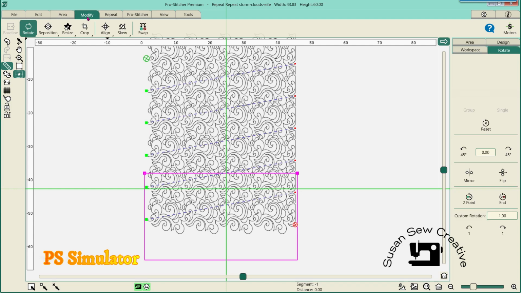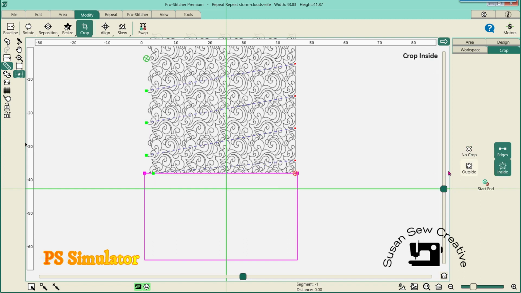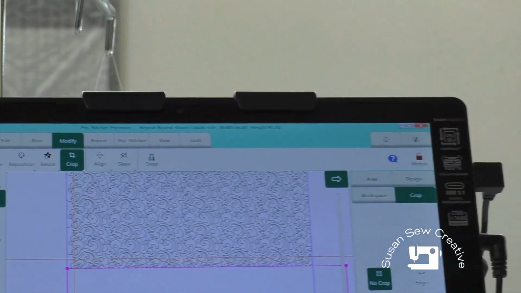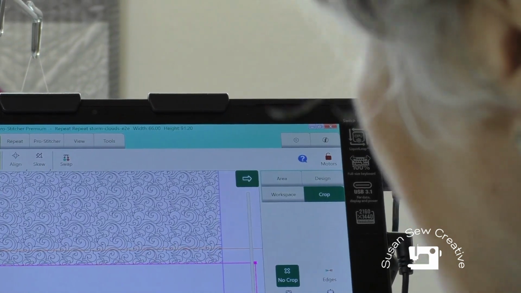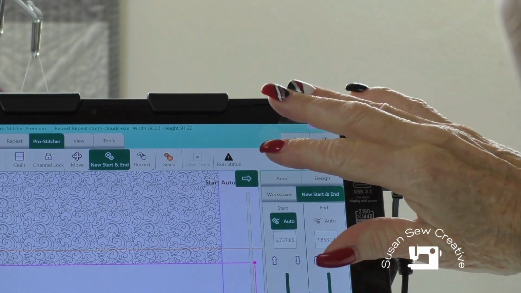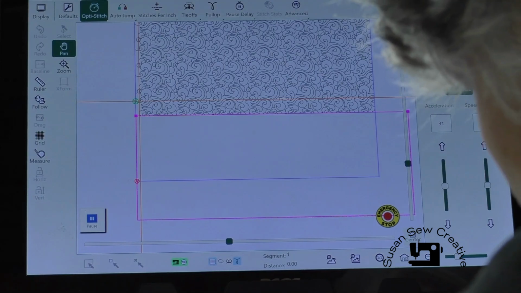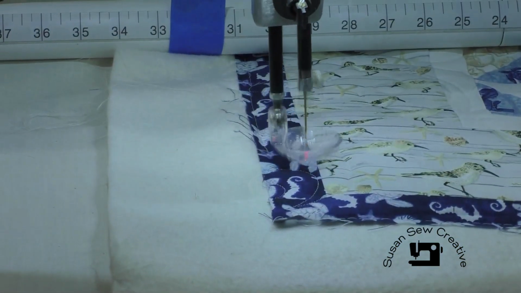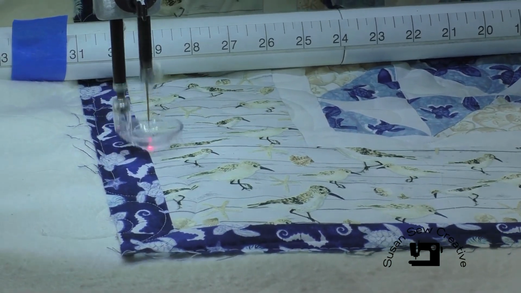So we're going to go to Modify. We're going to select Crop. We're going to select Edges and Inside. Then I'm going to go back and make sure I touch baseline. Now reset the machine to start quilting. Move the machine to the first stitch for the last row. Touch ProStitcher tab, New Start New End, touch Auto, under New, touch Quilt, and select Run. Now the machine will finish the last row, and that's how you finish edge-to-edge quilting.